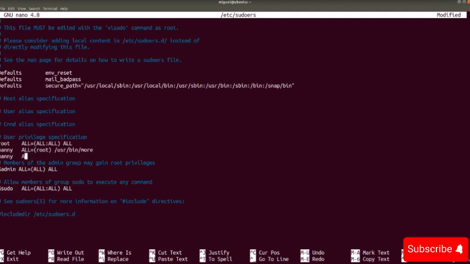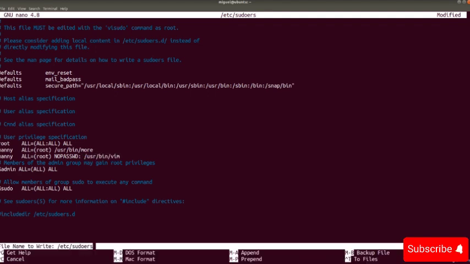So again, it's going to be able to run it on every host. The root is going to be able to run it as a root, and then we are going to also enter another command, which is NOPASSWD, which means it is not going to ask us for our password whenever we want to run this command. So let's go ahead and paste it over here, making sure that everything looks good, and it does look good. We can use Ctrl+X, yes, to save it.